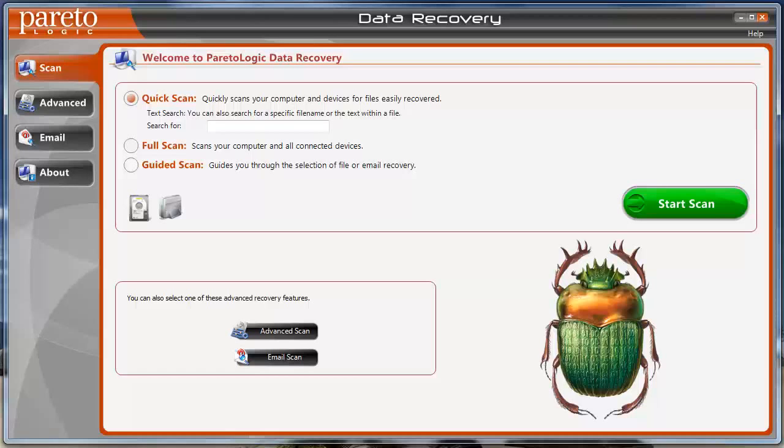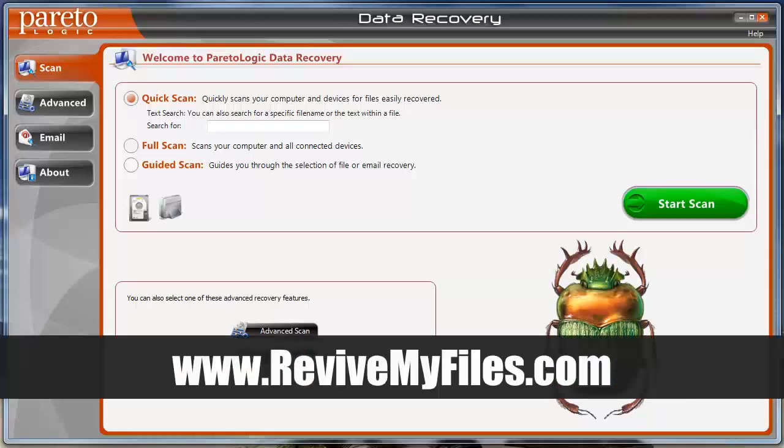Now, if you download the free trial at revivemyfiles.com, it'll actually scan your computer for free, or your device that you have hooked up to your computer, and it'll check and show you the files that it can recover before you ever have to buy it. That's one reason I checked into this, because I got tired of buying software that didn't work. This one gives you the option to scan first to see what files you can recover, and then if you want, you can purchase the software.